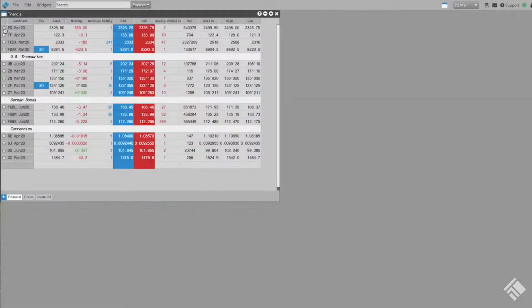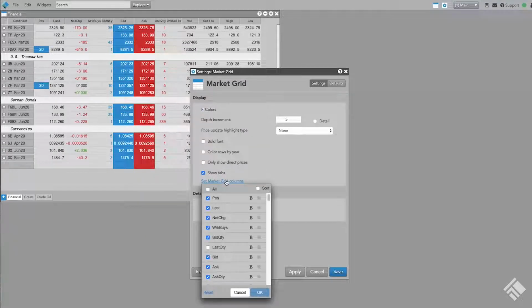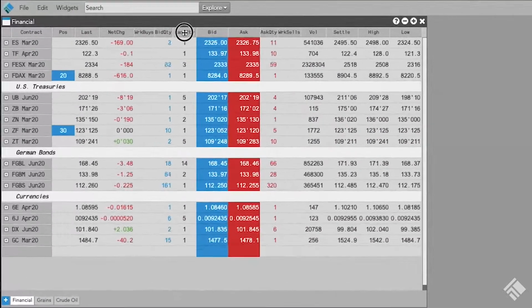whereas working orders off the market are indicated by a green border. We can access even more information by right-clicking in the widget to access settings, selecting market grid columns, and checking or unchecking column names. Let's add a column for last traded quantity, then save, and here we have our new column, which we can arrange by simply dragging and dropping.